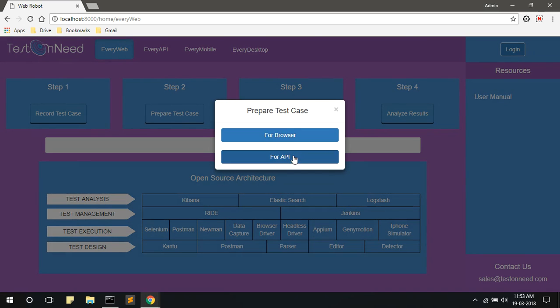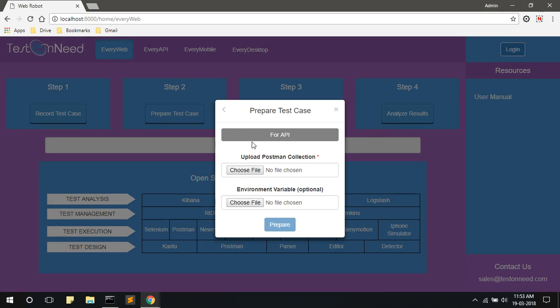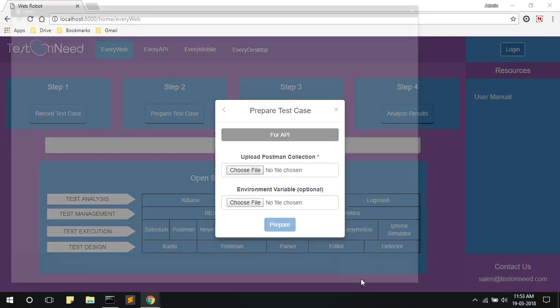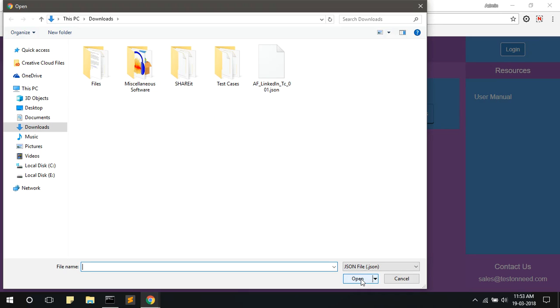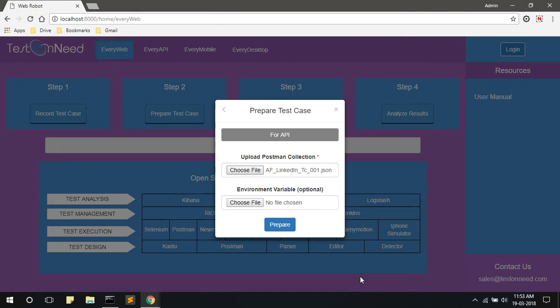From the pop-up, click on For API button. Now click on the Choose File button. Surf to the folder location where you have saved the test case. This is the test case. Click and open the test case. Now the test case has been uploaded.